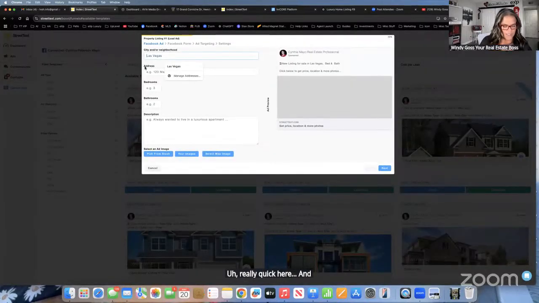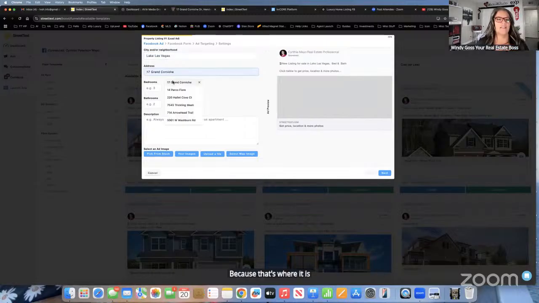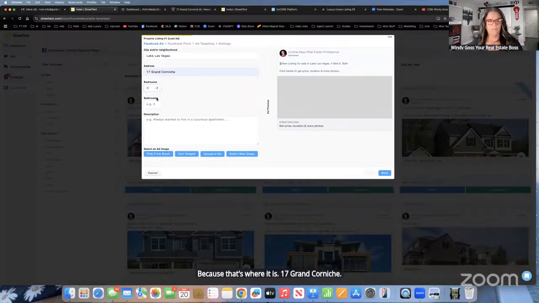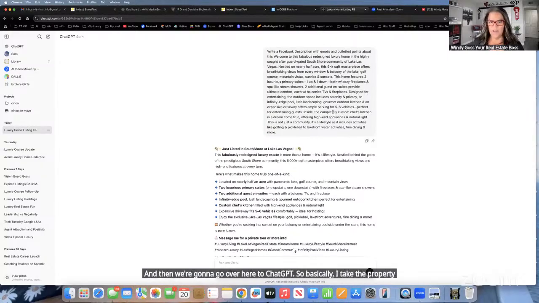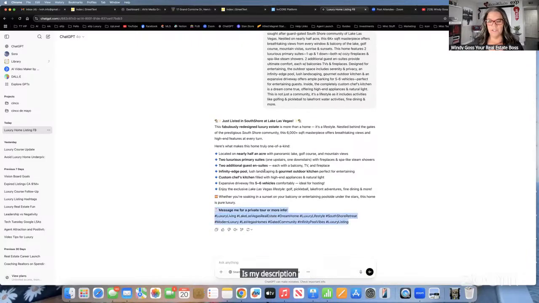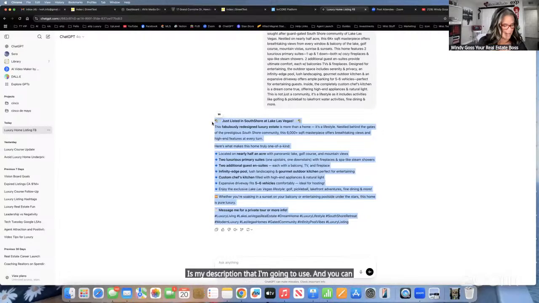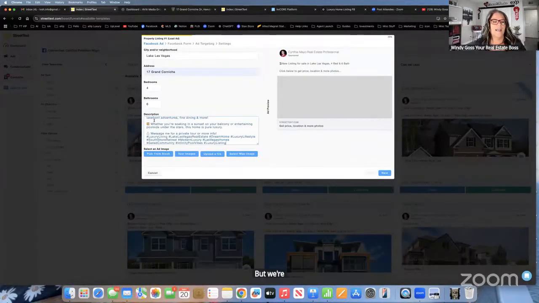I'm going to change this to Wake Las Vegas because that's where it is. 17 Grand Corniche, 4 bedrooms, 6 bath. Then we're going to go over here to ChatGPT. Basically, I take the property description out of the MLS and I say, write a Facebook description with emojis and bulleted points about this. Then I paste it, and here is my description that I'm going to use. You can ask it to redo it a bunch of times, that way you're not posting the same thing over and over.